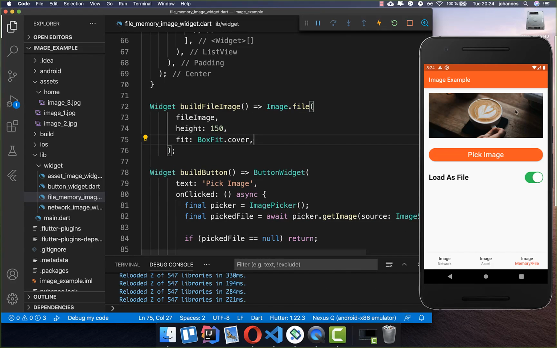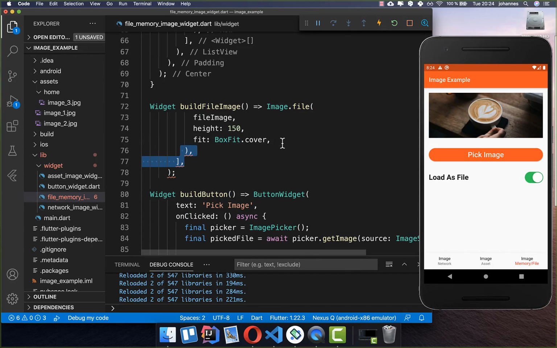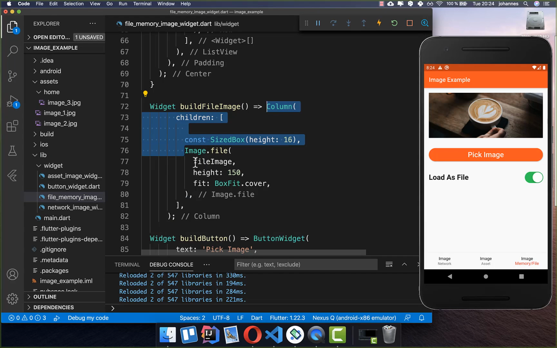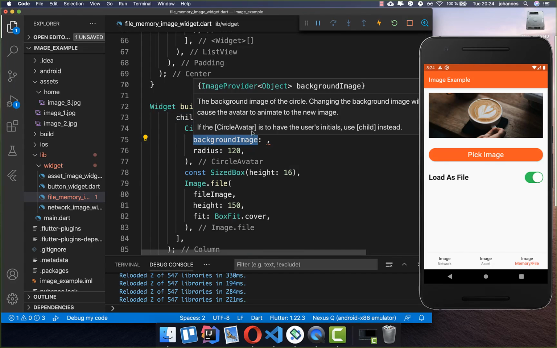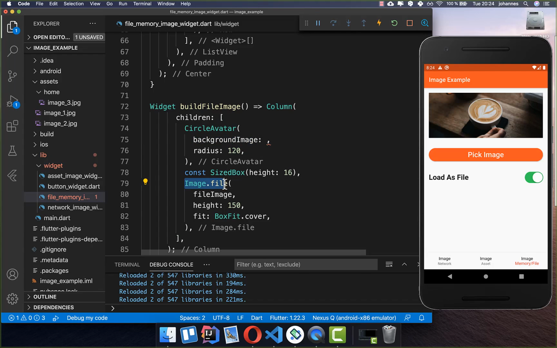In this case, we also want to load this image as a rounded one, so I simply wrap it into a column, and then I display the same image again. This time we have a circle avatar, and we make use of this background image. And here again, we need to set an image provider. So you cannot take this image file because this is a widget, and we use the file image, like I have shown you in the last videos, that you simply put this at the front, and then you have this for the image provider. And here again, you set the file image inside.